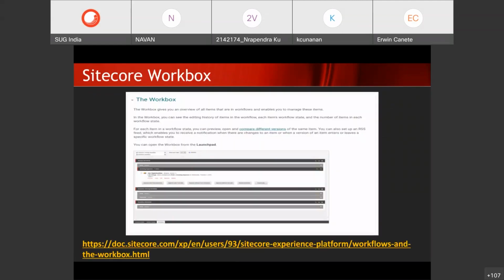Then there is the Workbox. The Workbox gives you an overview of all items that are in workflows and enables you to manage these items. So just have a look at the UI, what is covered in the Workbox, the grouping of items based on the state. For each item in a workflow state, you can preview, open, and compare different versions of the same item. You can also set up an RSS feed. So just take a look at this particular Workbox option and be aware that you have the different states here, right? Those things just need to be aware. That's all.